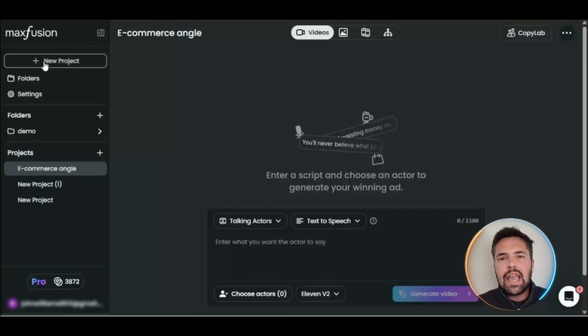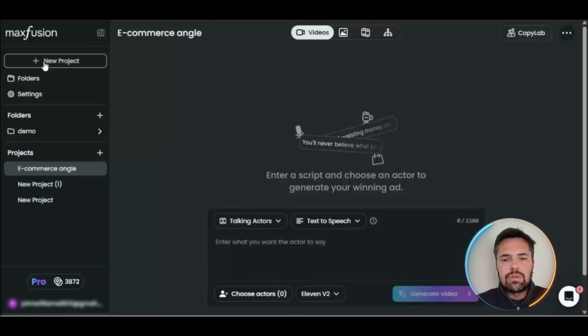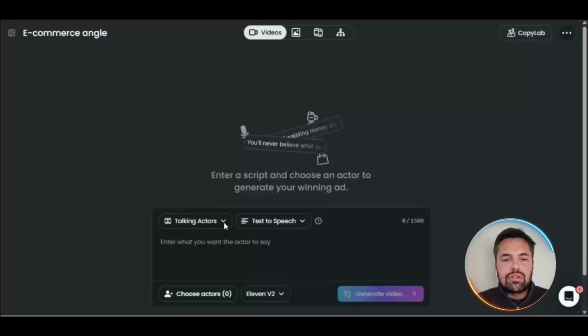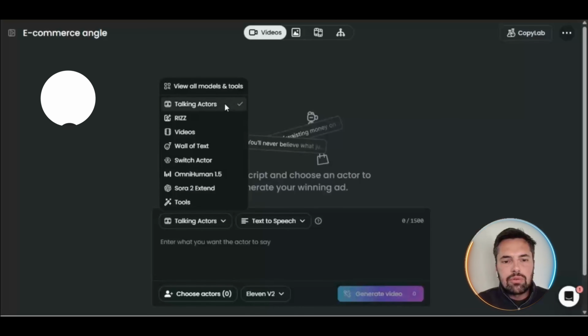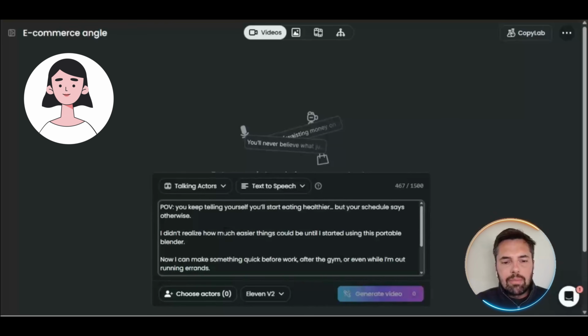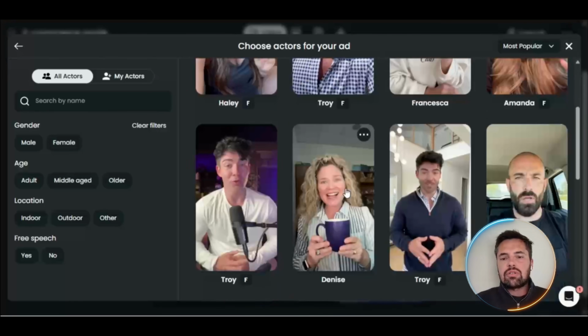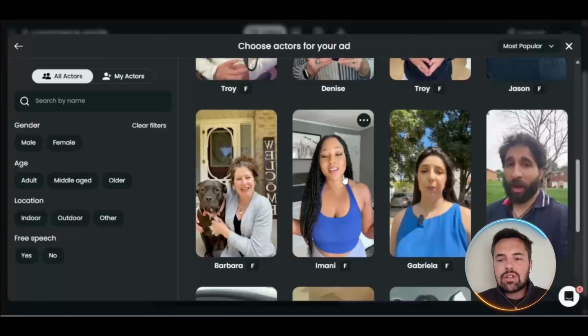So what you're seeing here is the script dashboard. Rather than using the AI auto-write, I'm inputting a script that's already been thought through. The angle is set, the positioning is intentional. When it comes to actors, you can choose talking actors, reels, videos, wall of text, whatever you want. You can enter your prompt here. You can then go ahead and choose your actors. You've got a whole base that you can choose from. Just pick one that you like the look of and go with them.